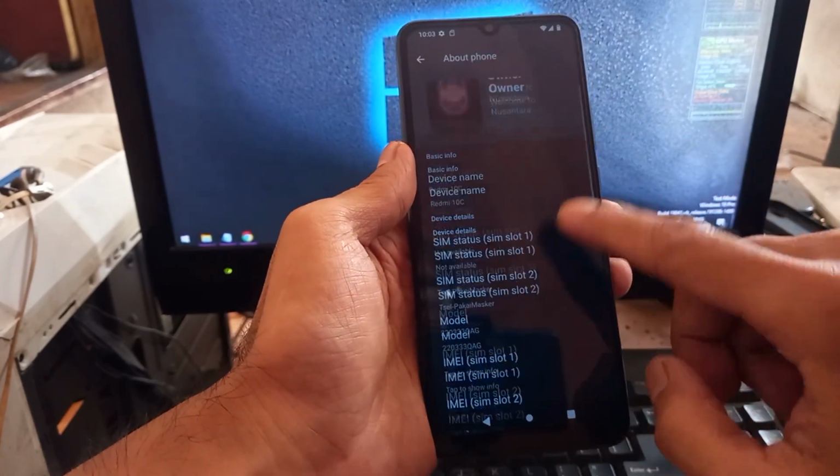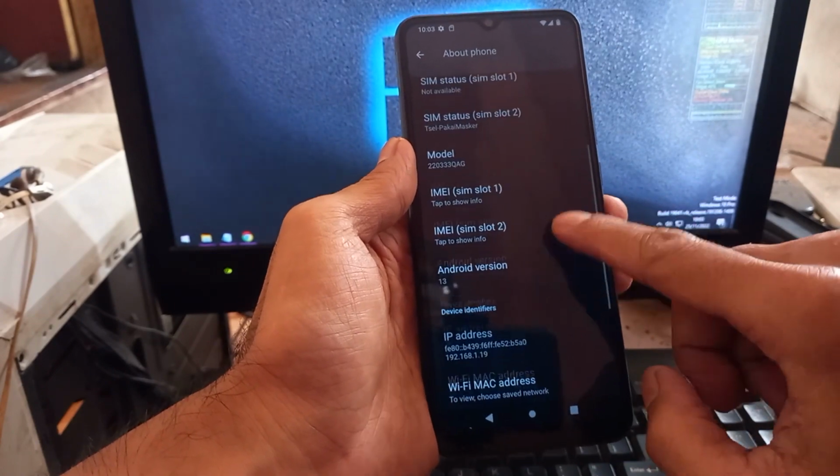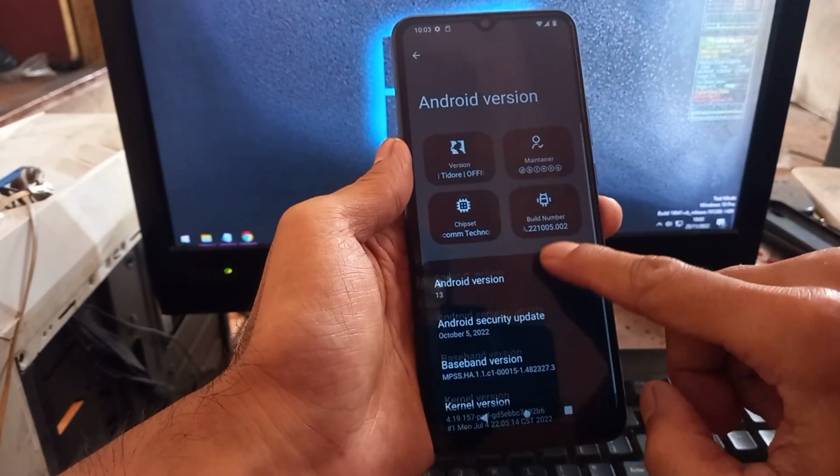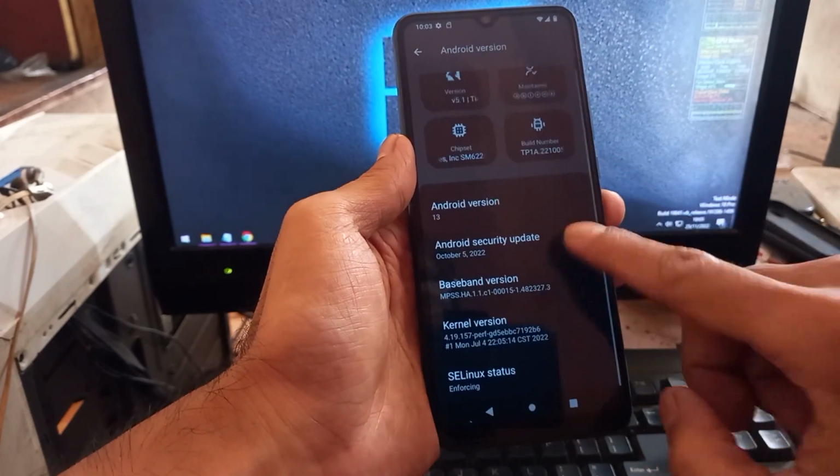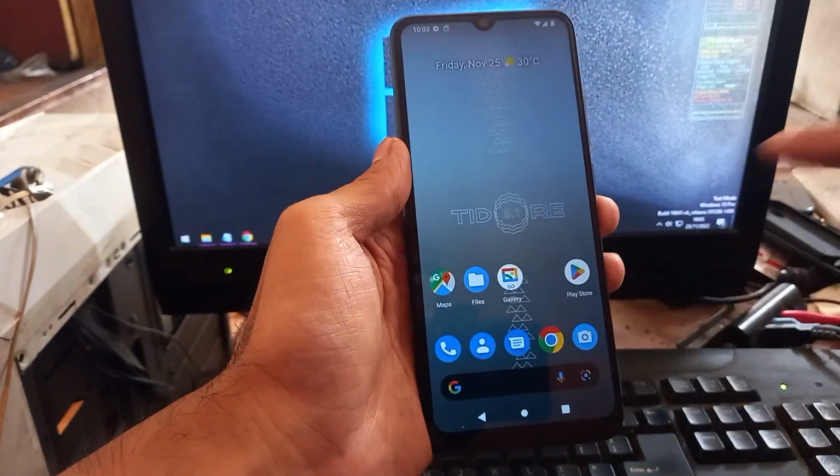Okay, make sure you follow all the steps correctly so there is no mistake while flashing the custom ROM. Okay, so stay tuned and check it out.